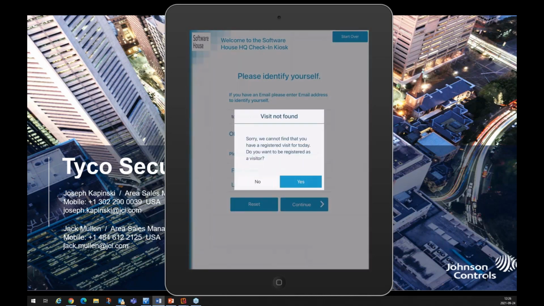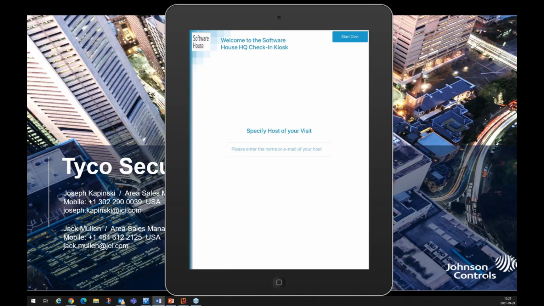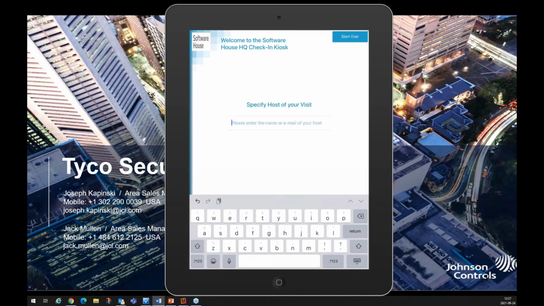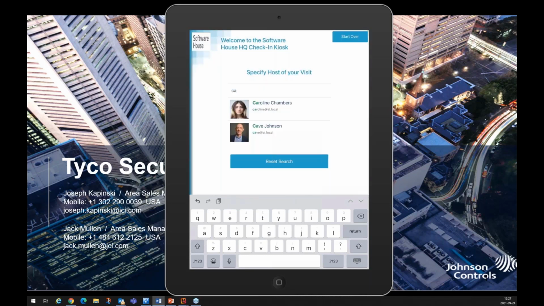And the system will say, sorry, we can't find a registered visit for you today. Would you like to be registered as a visitor? And now I can choose, yes, I'd like to be registered. The next thing I need to do as a visitor is specify who it is that I'm here to see. So I can click in this field and begin typing in a name. As soon as you put a couple of characters in there, the system is going to search through the available hosts for this particular site, and show you who they are, and you can choose from that list.